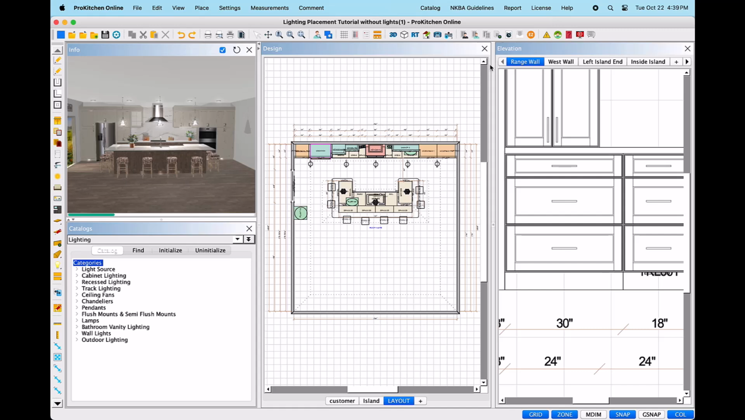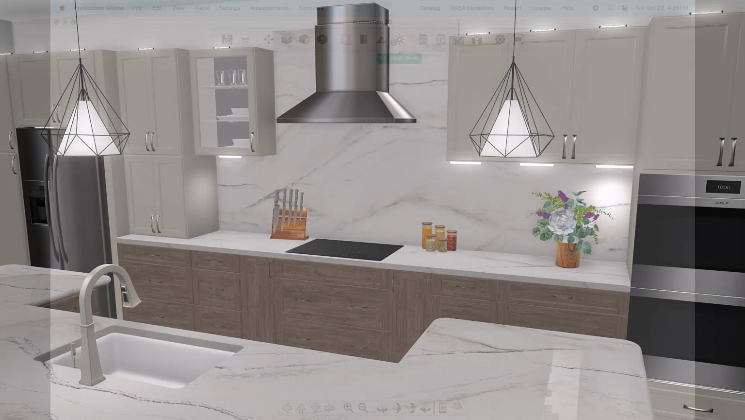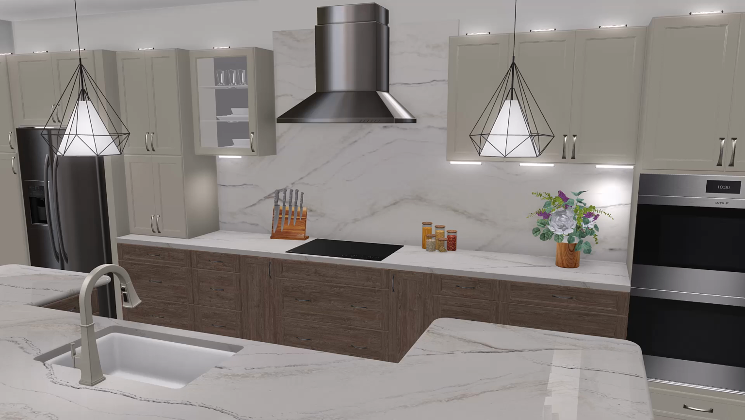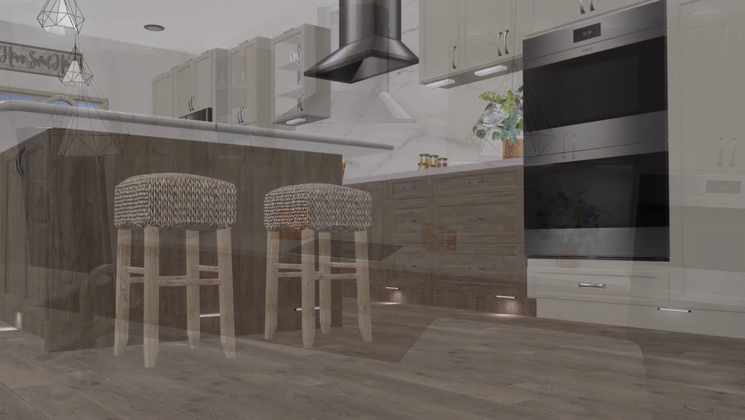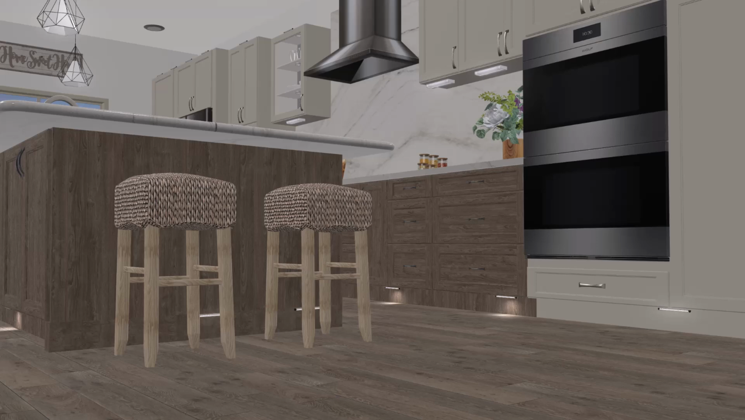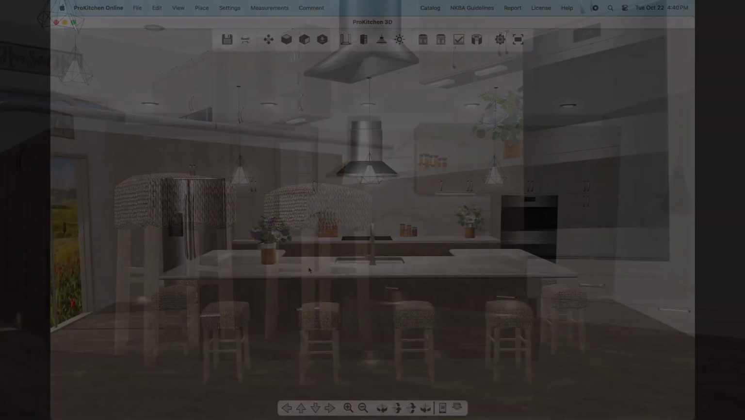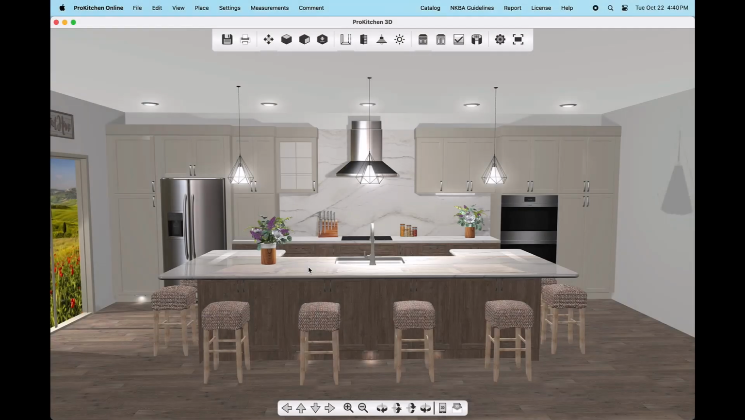Once all your desired light fixtures have been placed and manipulated to your preference, it's time to view your completed design and see your lights in action in 3D HD, where you will also have additional lighting control tools that will be covered in a separate video. Thanks to ProKitchen's many lighting fixture options and the ability to manipulate them to your preferences, you will be able to provide your customers with incredible, true-to-life representations of their space that are sure to impress.